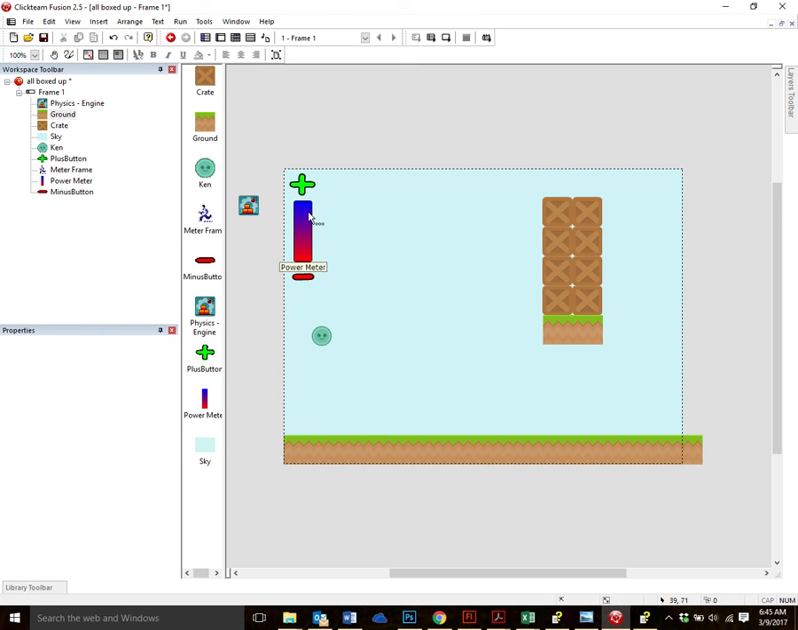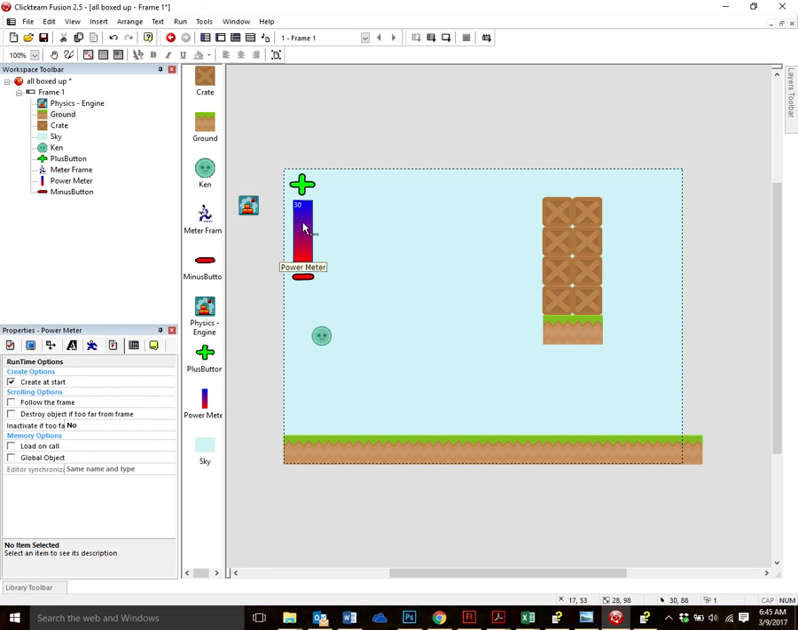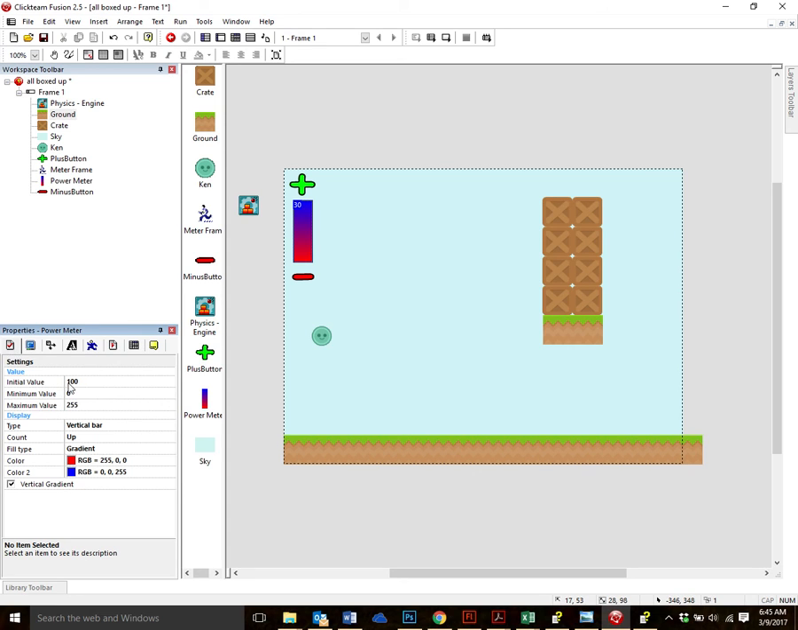And that shows, as it goes up, it's plus. As it goes down, it's minus. Okay, so there's our power meter. And for the properties of this power meter, don't click on the frame, click on the meter. See, it says power meter. If you go over to the very first setting under properties, it's called setting. It's got the little red check mark. Let's set the initial value a little bit higher to 140. The minimum amount of power is 0, the maximum is 255.